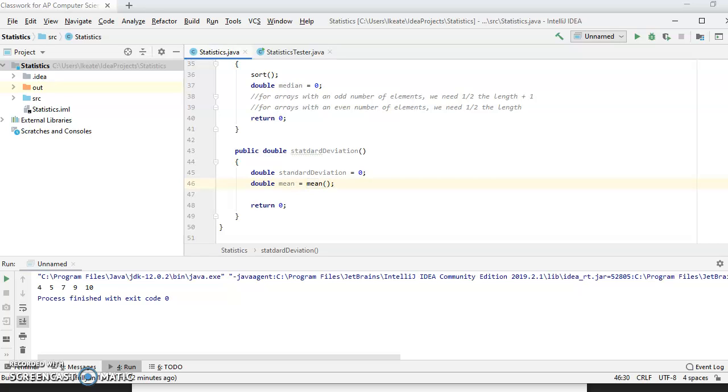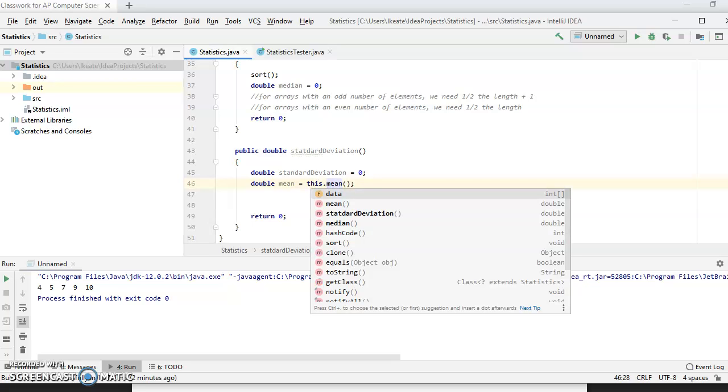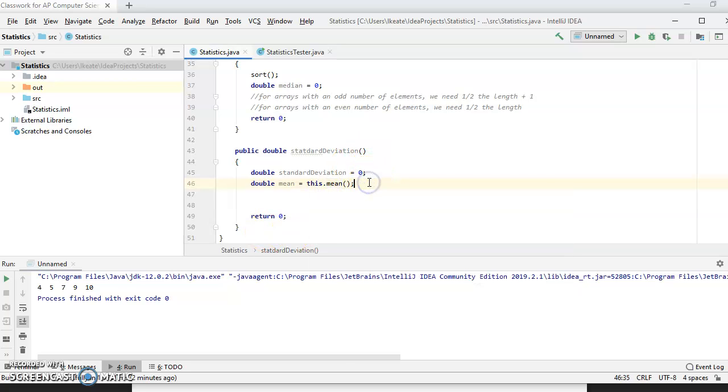Remember, when you do the mean, you don't want to do integer division. Okay, and then I'm just going to say this.mean in case it doesn't like that I have mean and mean. I think it should be fine because one's a method and one's a variable, but I can do it in case. Okay, and now I'm going to have double sum of differences, starting out at 0.